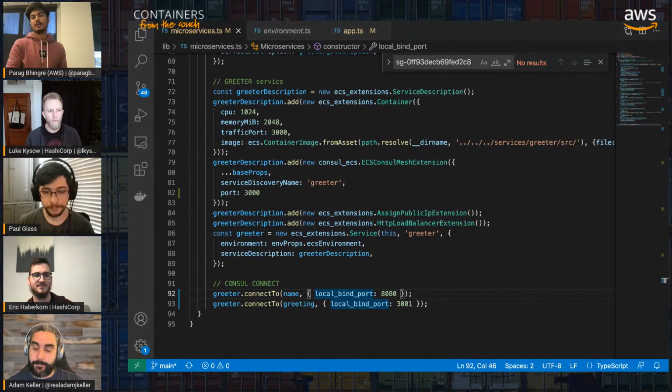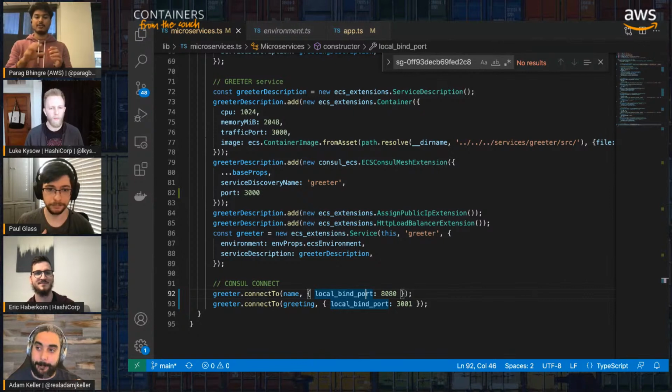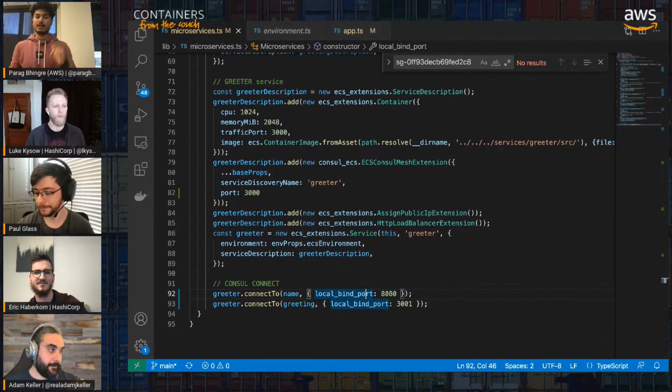Local bind port specifies the port to bind a local listener to for the application to make outbound connections to these upstreams. In this case, the upstreams are name and greeting. I know Luke, Paul, and Eric will talk more about local bind ports and all the other sidecar containers, but just for reference, I'm giving the detail about what it is. So you just have to give two parameters, your service name and where you want to connect to that upstream, and Gradle will start connecting to those services.